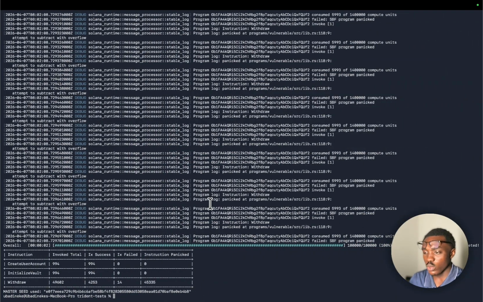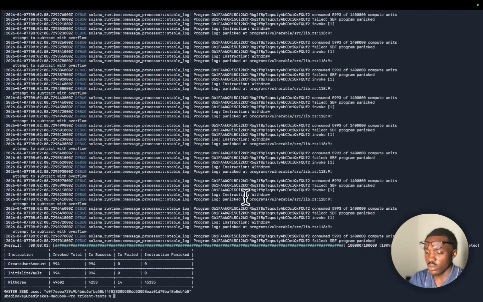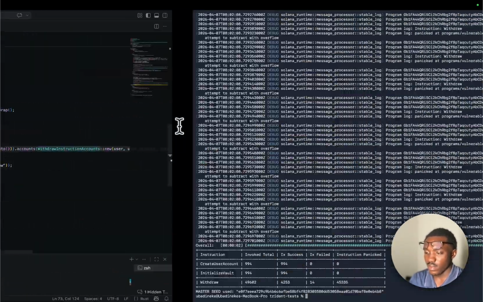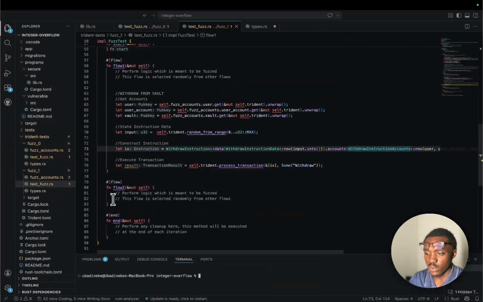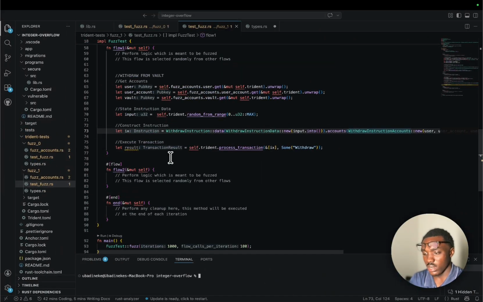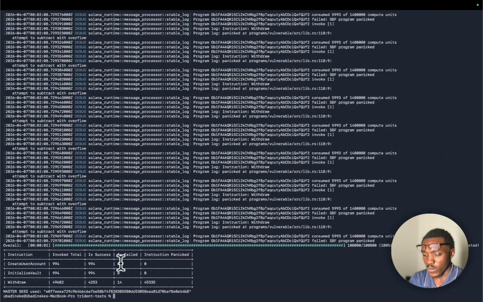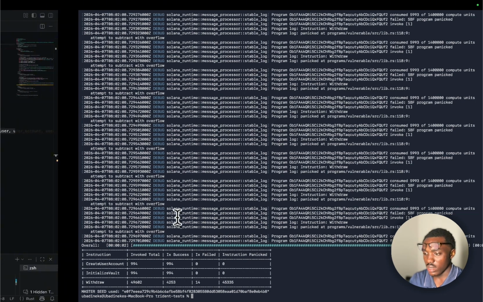Yeah, I mean you could do this with unit tests, but in some sophisticated programs there are places where you won't see some of these loopholes, and with fuzzing you can catch them. So that's pretty much it. If you add the deposit instruction now, then you can see how it plays out. But the point I was trying to show you is that we can see withdrawal instructions going through even when there's no deposit here.